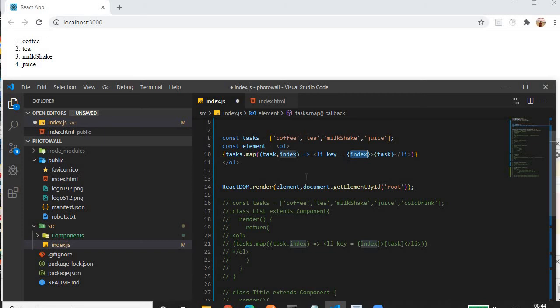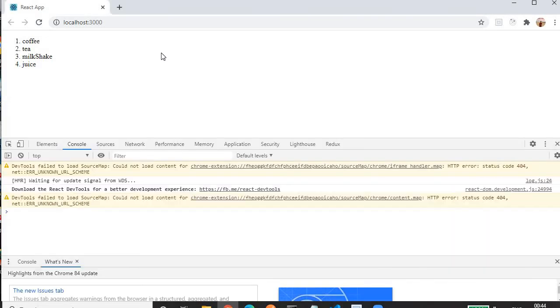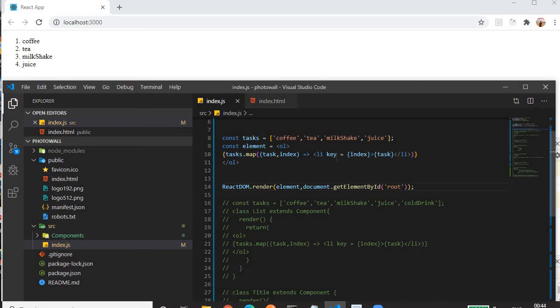Right. Then the same story repeats. We have to render. Let me save it. You won't get the issues again. Okay, so a key is necessary. A unique key is necessary when we are creating the li element dynamically using some loop or some iteration.